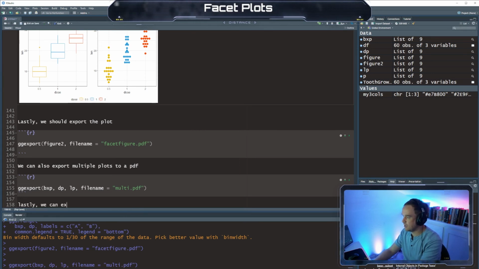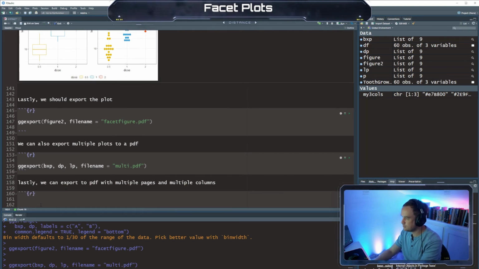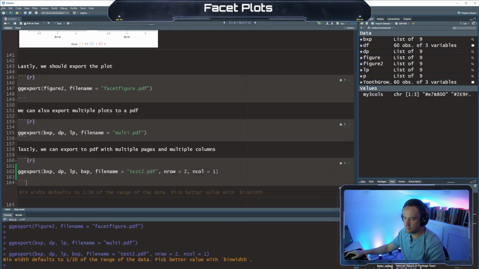And lastly, we can export to PDF with multiple pages and multiple columns. Oops, R. ggexport BXP, DP, LP, BXP, file name test2.pdf, and row equals 2, and col equals 1. I know I did BXP twice. Okay.